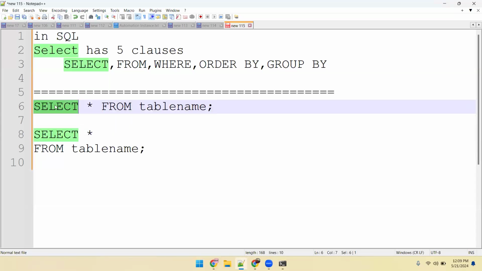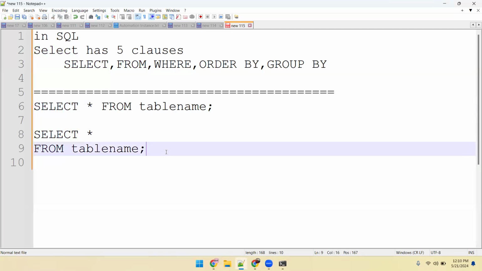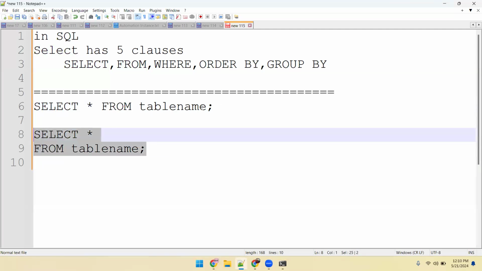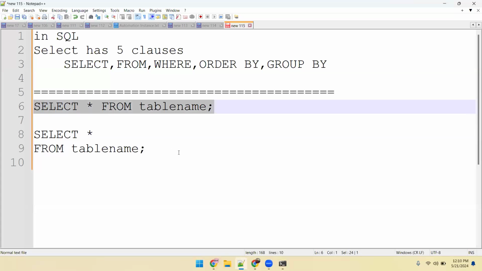Select is a keyword. From is a keyword. When you type it in an explanation or when you're training someone, it should be in uppercase. But when you saw the result, it is completely in lowercase. It can be typed in lowercase or uppercase.